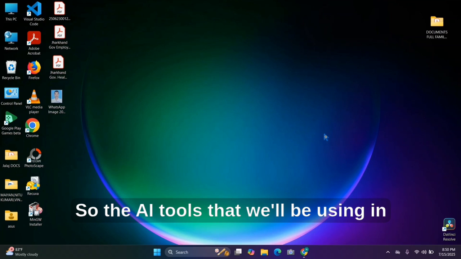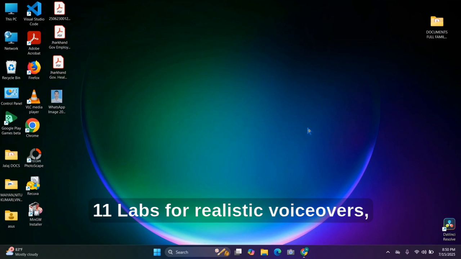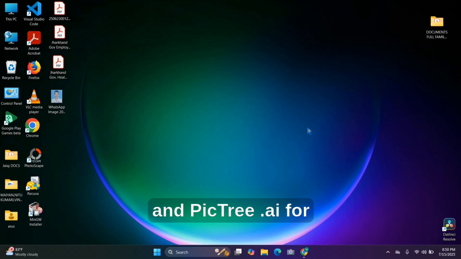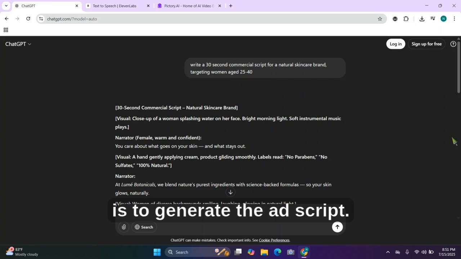So the AI tools that we'll be using in this video are ChatGPT for script writing, ElevenLabs for realistic voiceovers, and Pictory.ai for AI video creation. So the first step is to generate the ad script.